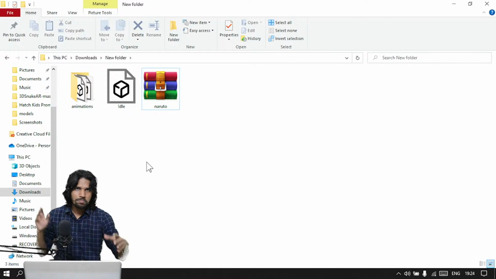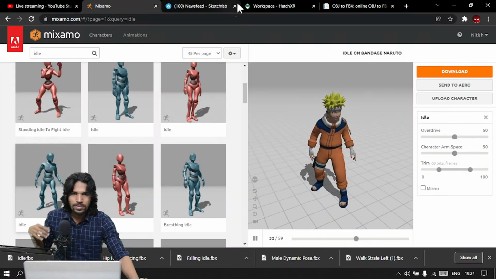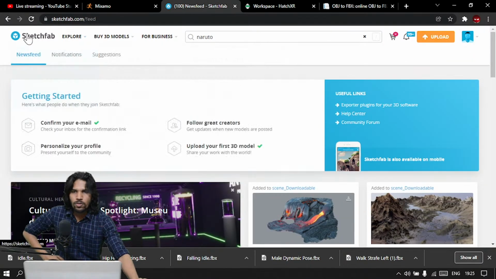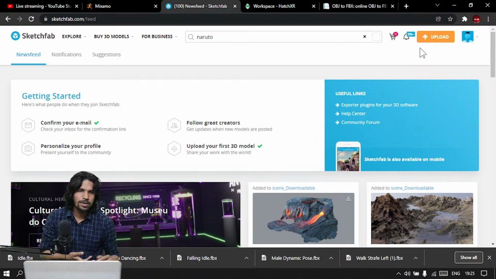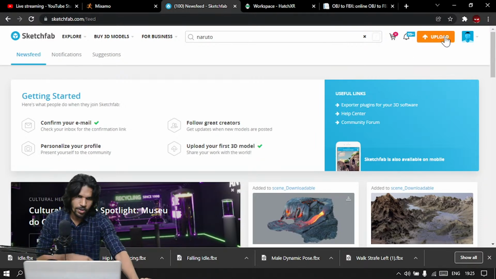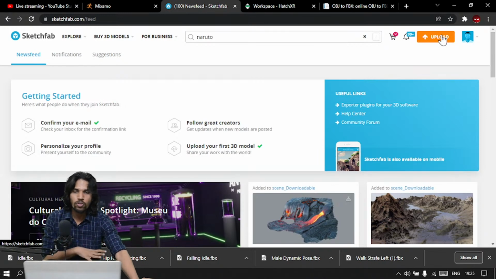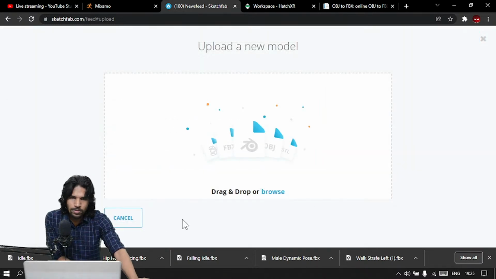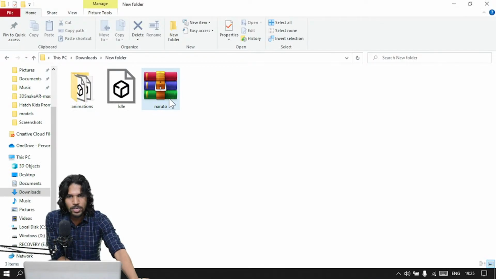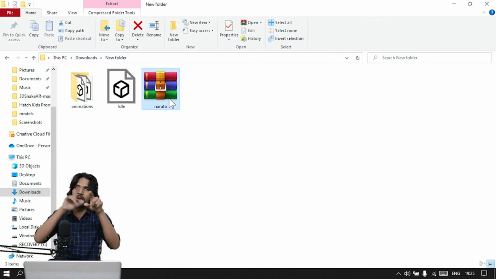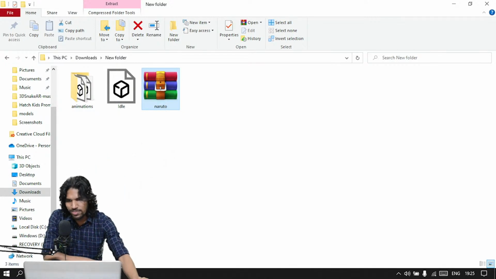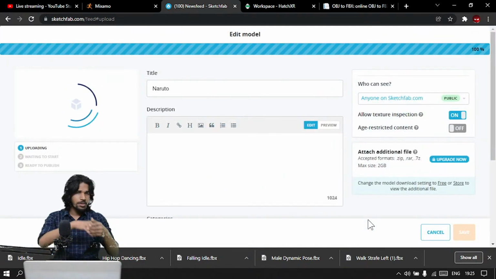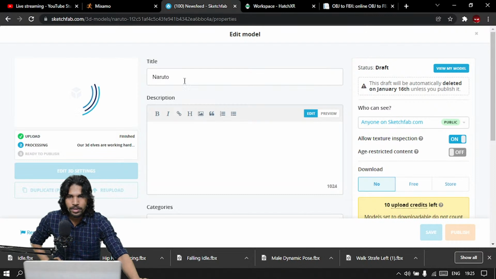And now, done. We have to just go to sketchfab.com. On Sketchfab also, you'll have to create an account. All of these are free accounts, but because you have to upload and download characters, you need an account. There is an upload button on Sketchfab. Just click on upload, and drag the zip file that you just created containing the animations folder and the idle animation, and click on upload files. Sketchfab will upload. You can give your character a name.